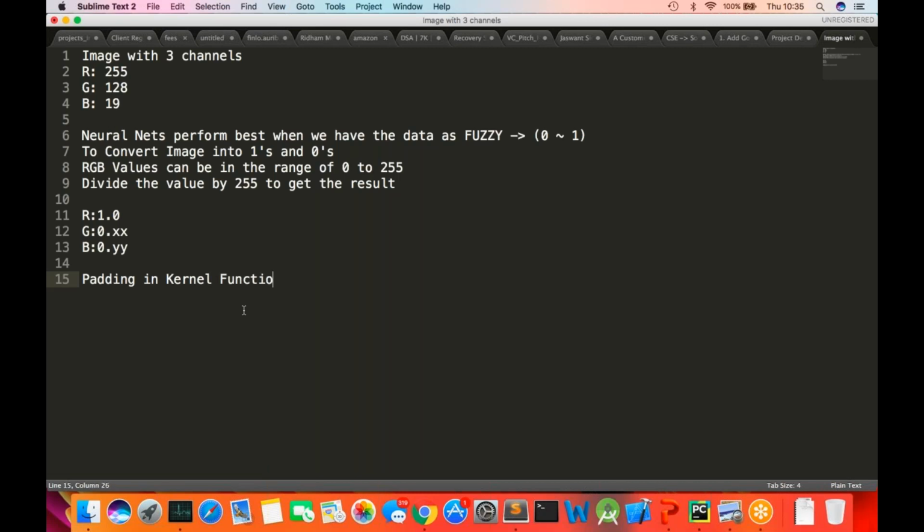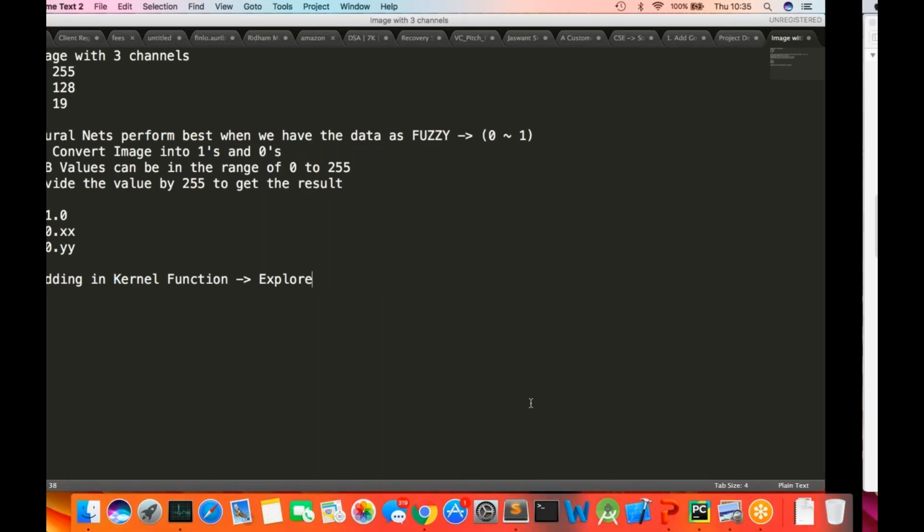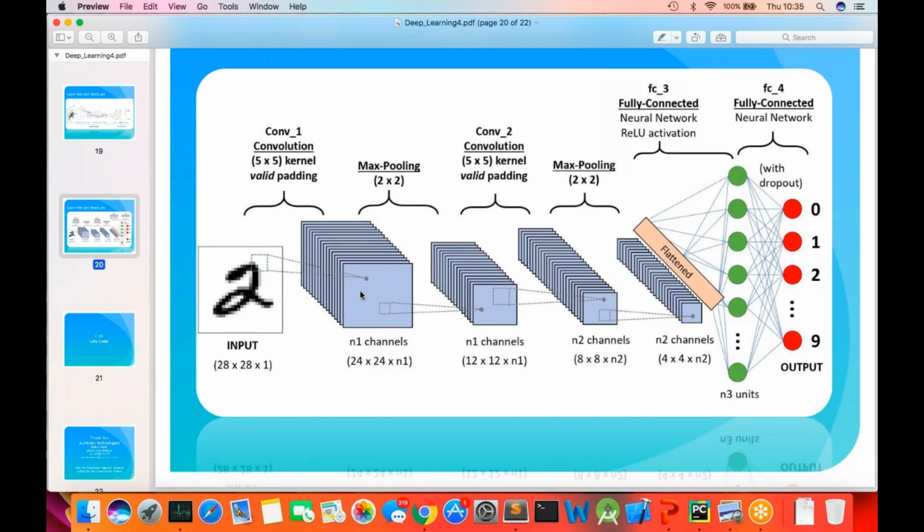Please explore this. It's very simple, and you will be able to understand it. So 5 cross 5 is the kernel, and there may be n number of kernels, if you can see here. There are so many kernel functions which we are going to apply, and we get some outputs here. After this, you get the max pooling.